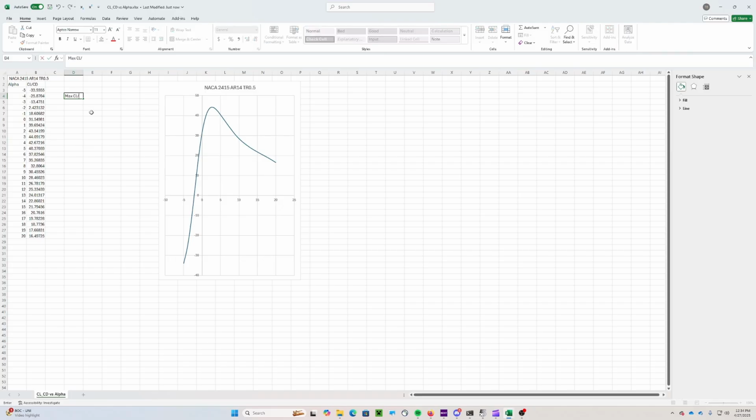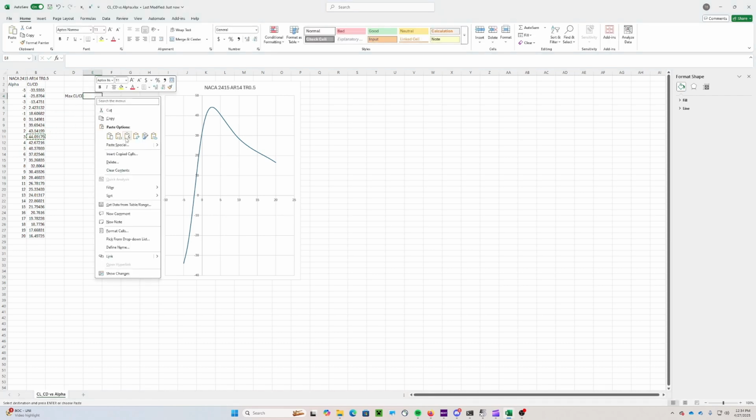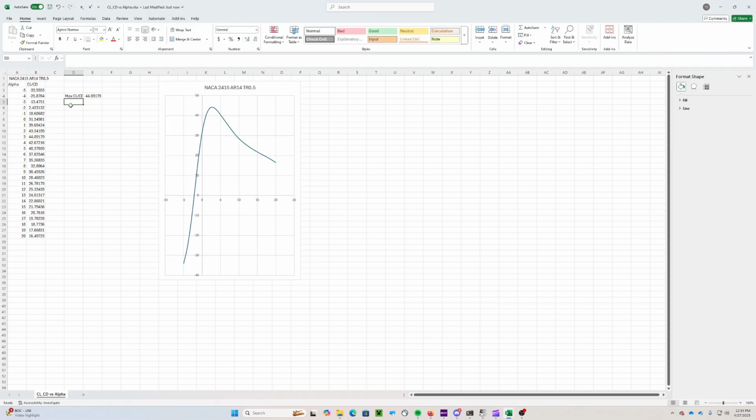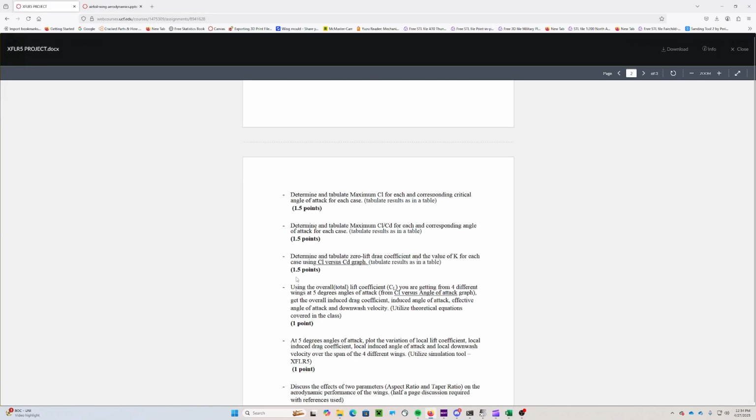So let's go max CL divided by CD and equal. We're just gonna do that, and then we'll do alpha. And we said this was at 3 degrees. We'll do alpha radians equals that times pi divided by 180. Let's add that 0. Right. So that's that one.